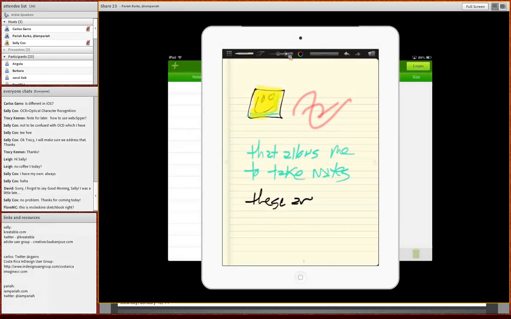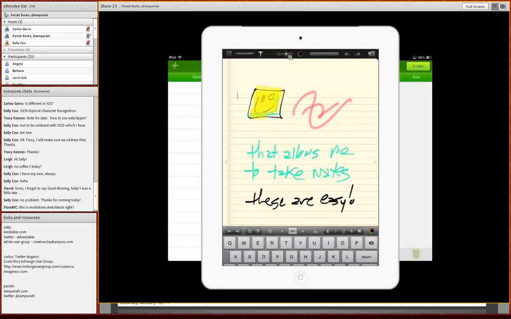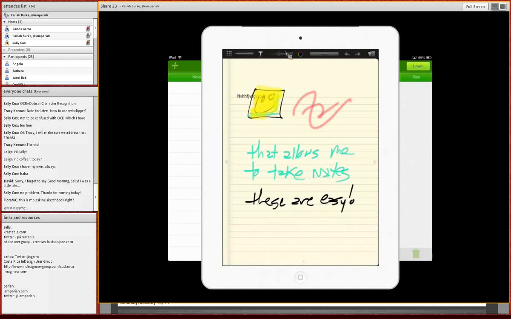Or I could type notes. Now, the reason I bring this up is it's a free app. Used to be a $20 app. They just recently made it free. And it gives you the ability to export your notes to Evernote, where they go in as an image.